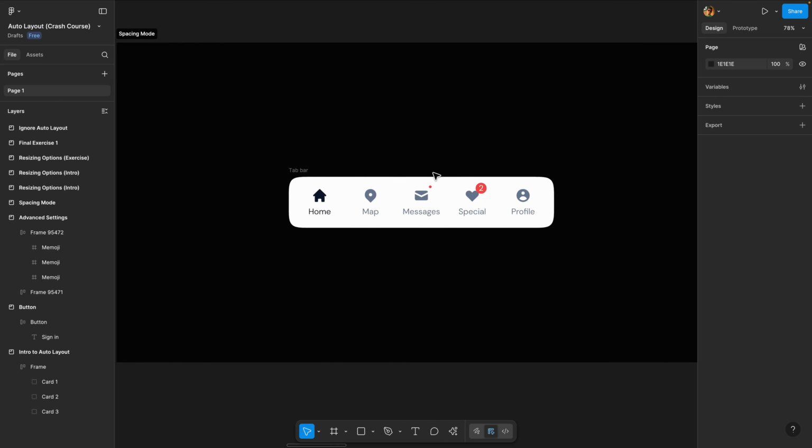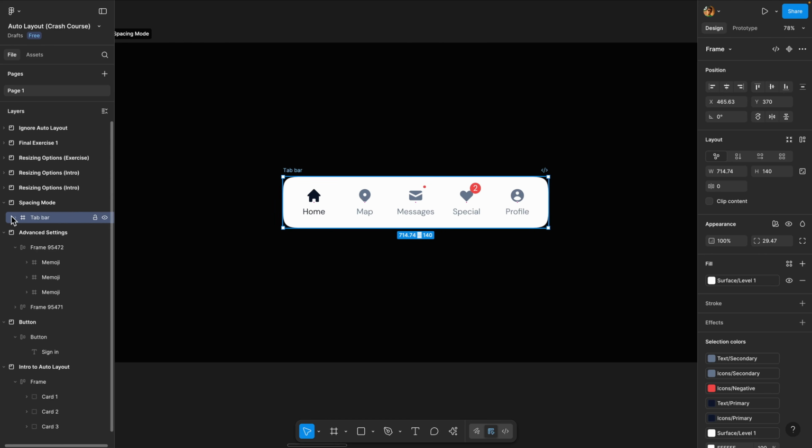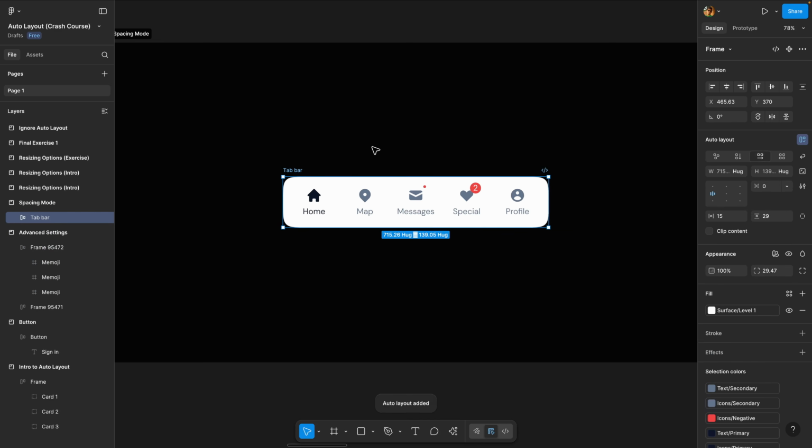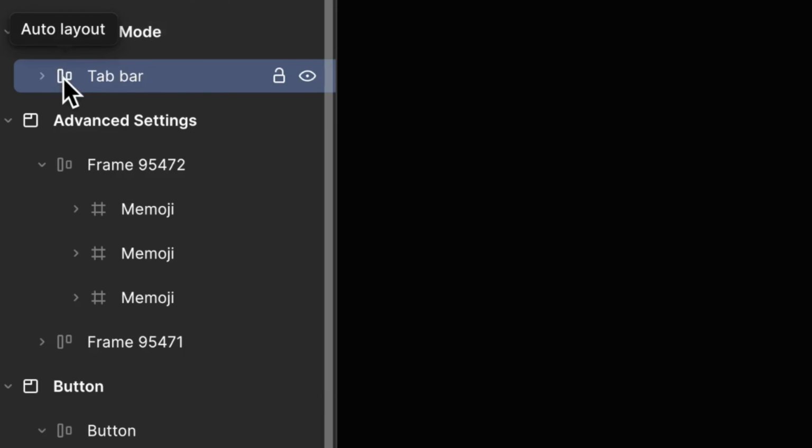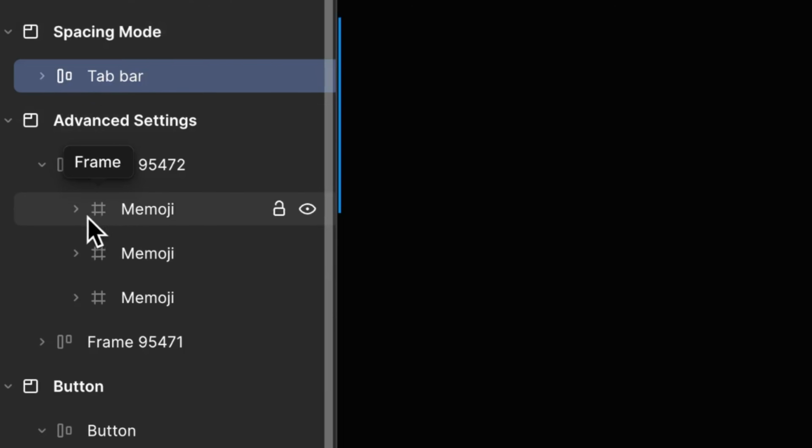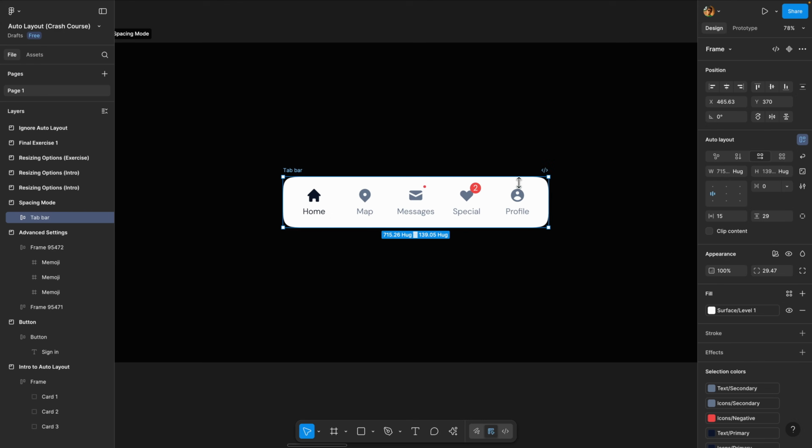Spacing mode. So here, as you can see, we have a tab bar, and inside this tab bar frame, we have a few tabs, all right? But this tab bar is not responsive, as you can see. So to make it responsive, you know what to do. You just need to add auto layout to it. So I'm going to hit Shift and A on my keyboard. And now this icon indicates that this is an auto layout frame. This icon indicates that this is a simple frame, but this one indicates that this is an auto layout frame. If I try to change the dimension, look what happens. Well, it's still not responsive, so how can we fix that?